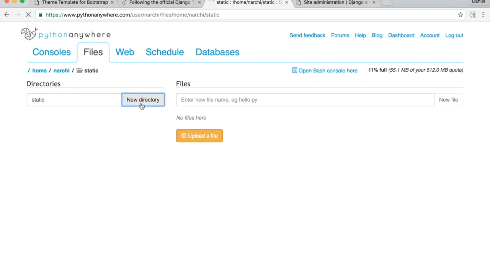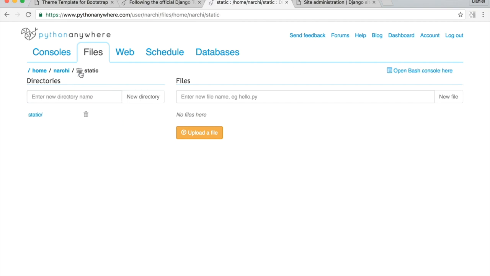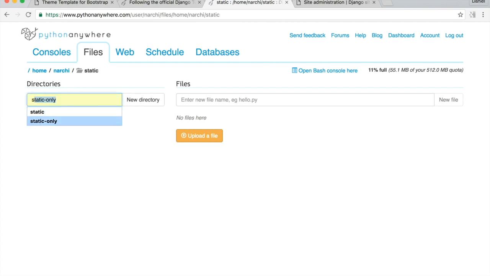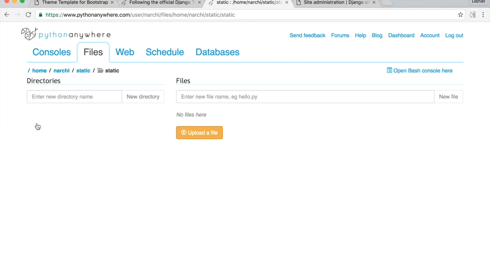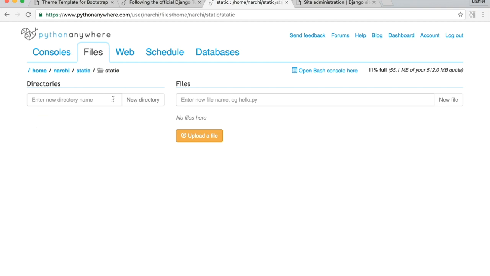The first one will be called static. And again in static, the first static, create another directory called static only. And then go back to static and create a third directory and call it media. Now go into static and static again and create 3 new directories. The first one, image, the second one, CSS, and the third one, call it JavaScript.